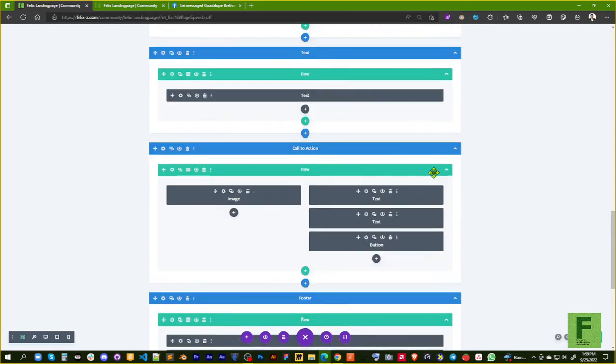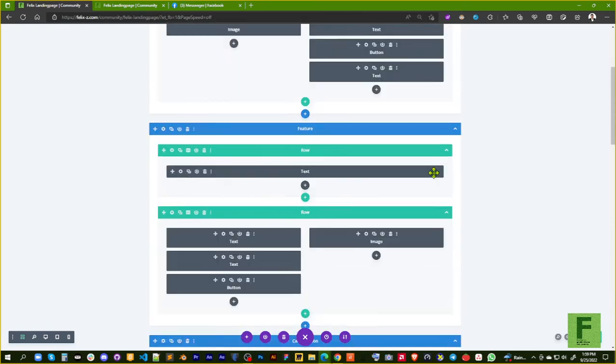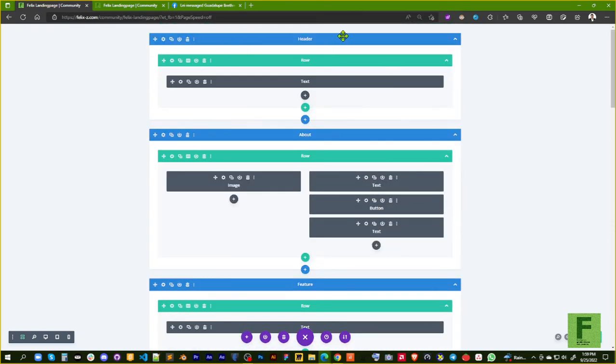Okay, so from the header, there's a row and then the text. Actually, this header is the header of the landing page or the hero page. About, and then row, and then image. As you can see, one row, two column. Okay. Header, row, inside of row is just one column.